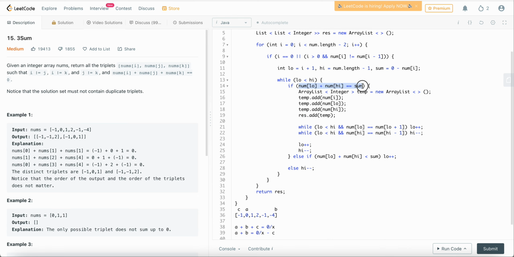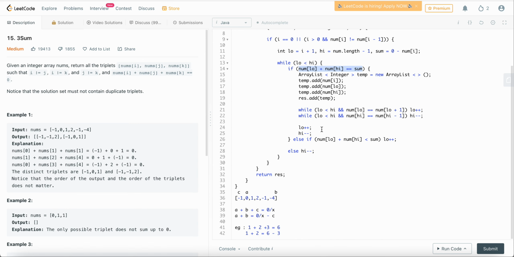If we do not get the sum equal, we see that since we need to remove duplicates, we don't want duplicate sets. So what we do is skip the duplicate value. Here we are running one more while loop, where low is less than or equal to high, and nums of low is equal to nums of low plus 1. Here a is pointing to 1, and the next index is also the same, so we increase the pointer. Now a will move to here. If it is equal, we will try to skip those values, and the same applies for b also.